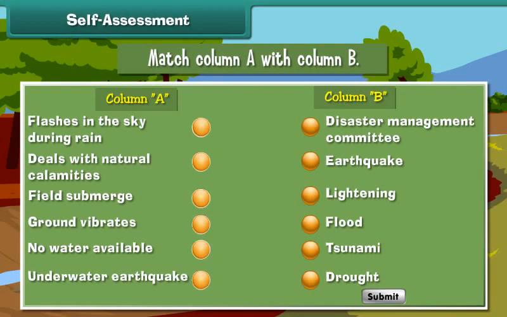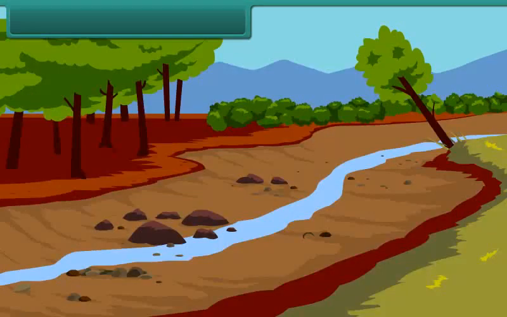Government also helps the calamity-affected people by setting up the Disaster Management Committee. This committee helps the victims of such events. We, as responsible citizens of the country, should help the government in whatever way we can. Self-assessment. Kids, it's time for an activity. Match column A with column B.